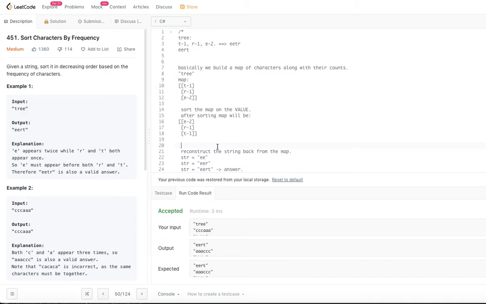The problem itself is not too difficult. It's only about how you are going to keep track of the characters and their frequency, and once you have those, how you are going to sort them. We are able to do that in 3 steps. Once we have a map with all the characters and their occurrences, just like t1, r1, e2, we sort it, and then the final step is to reconstruct the string back from the map. So those are 3 steps: get a map, sort the map based on the value, and reconstruct the string from the map.